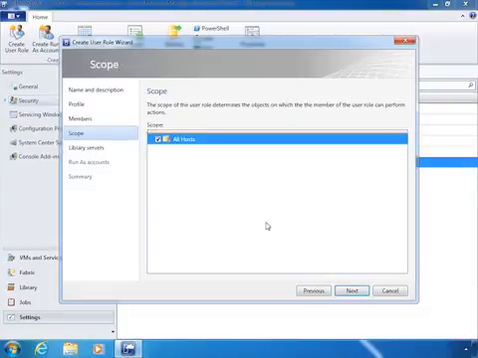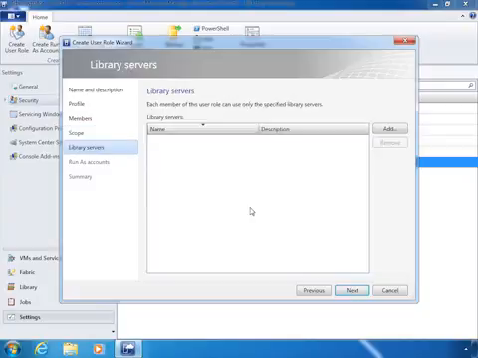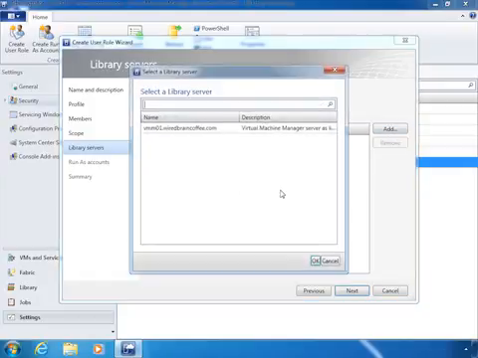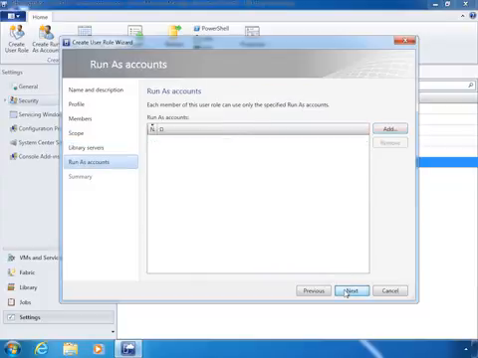But this is where you can get granular, right? This is where you can allow them maybe to have access over a Chicago container, over a Las Vegas container, and so on and so forth. You have the option of also assigning a library server so they can have access to these assets. So I'm going to go out and select the only library server that I have.